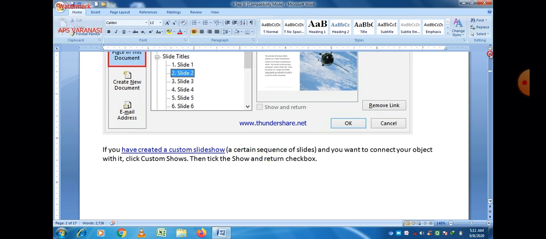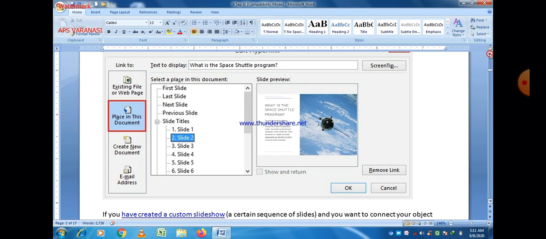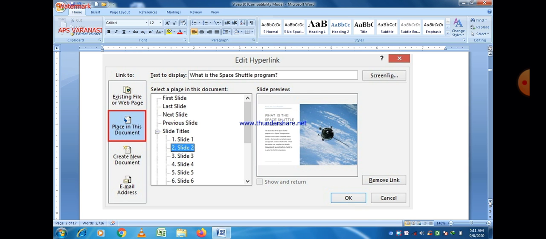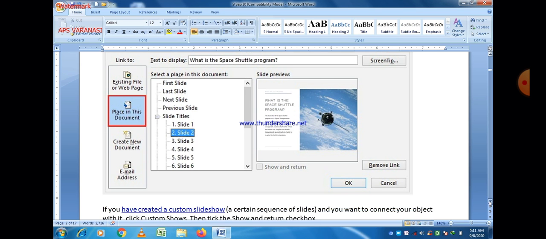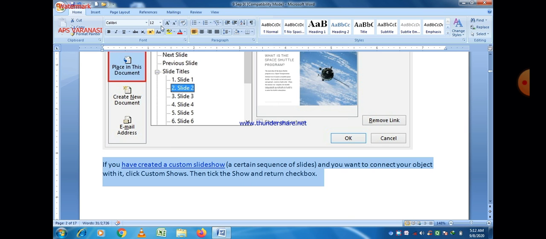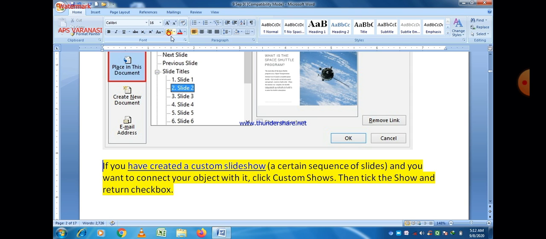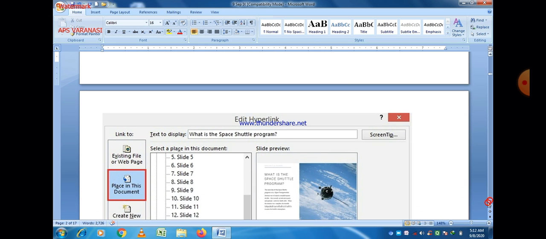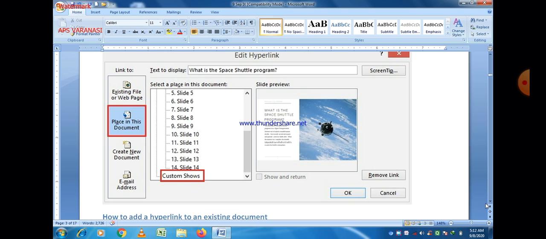Next, point number 3: if you have created a custom slideshow, meaning a certain sequence of slides, and you want to connect your object with it, first of all click Custom Show, then click the Show and Return checkbox. Just like that, as you can see on the screen. First of all, select Custom Show.